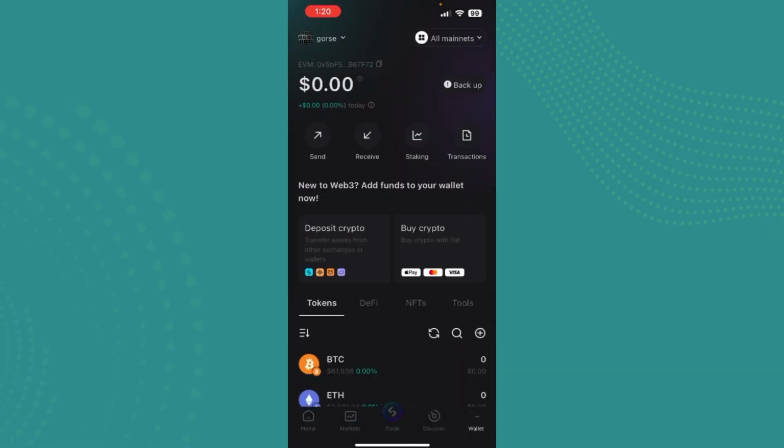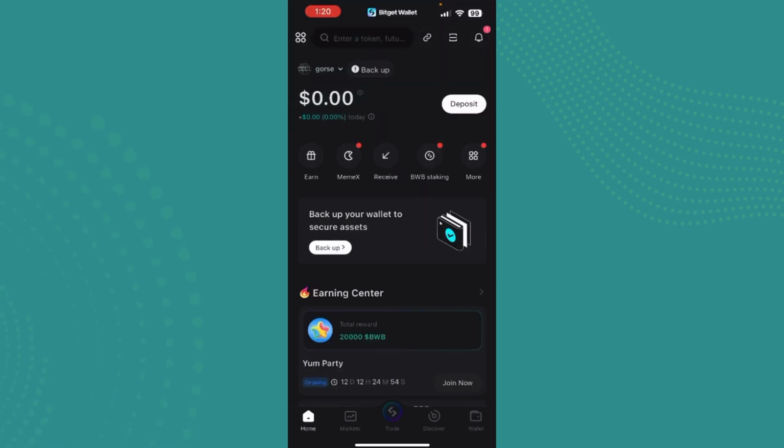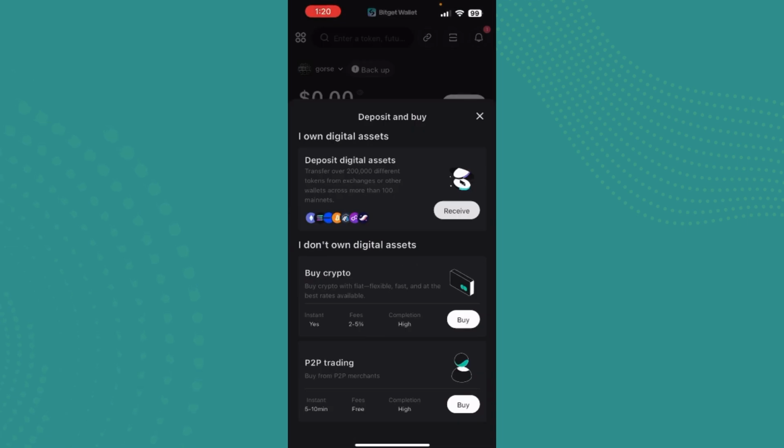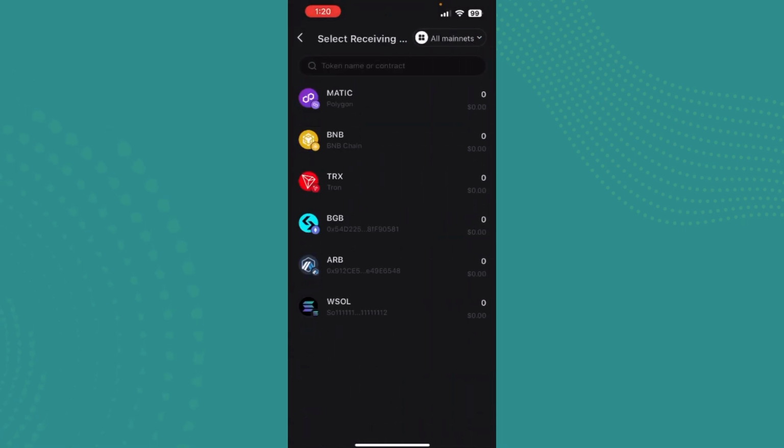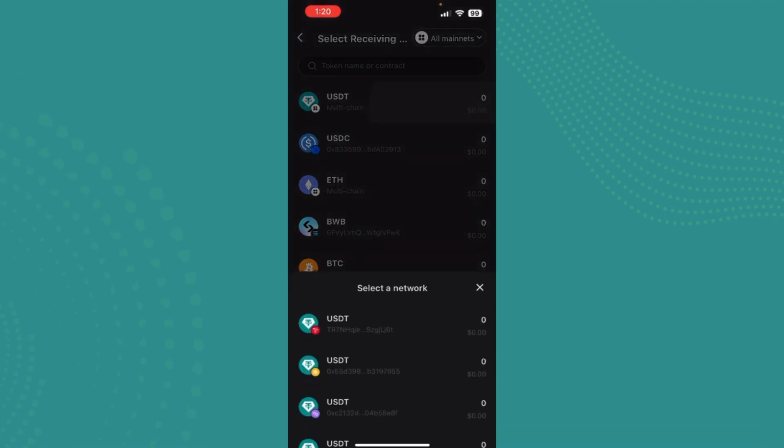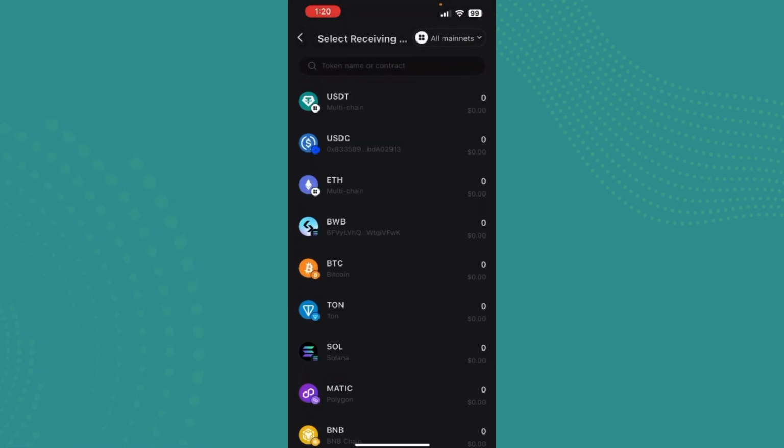You can also deposit through a different method. Just go ahead and tap on home, and right at the top you can see the deposit option over here. Just go ahead and tap here and tap on deposit digital assets, tap on receive, and now you're on the same page again. Just select the network, and in this way you can deposit in your Bitget wallet.